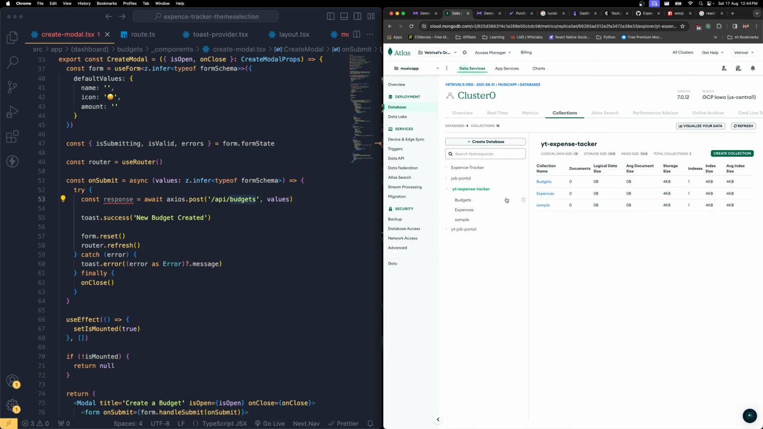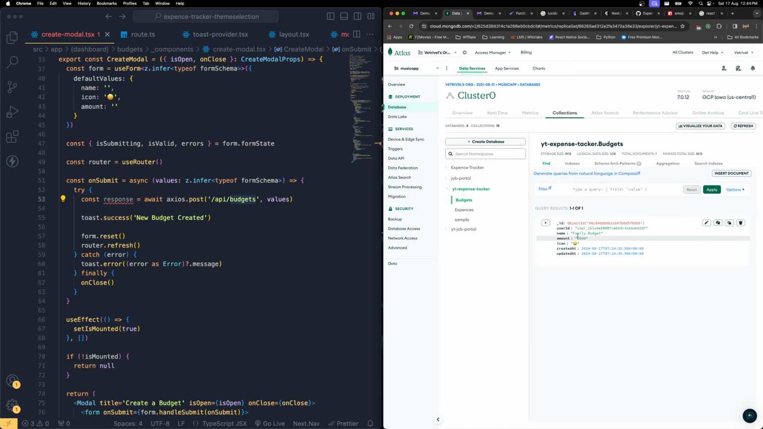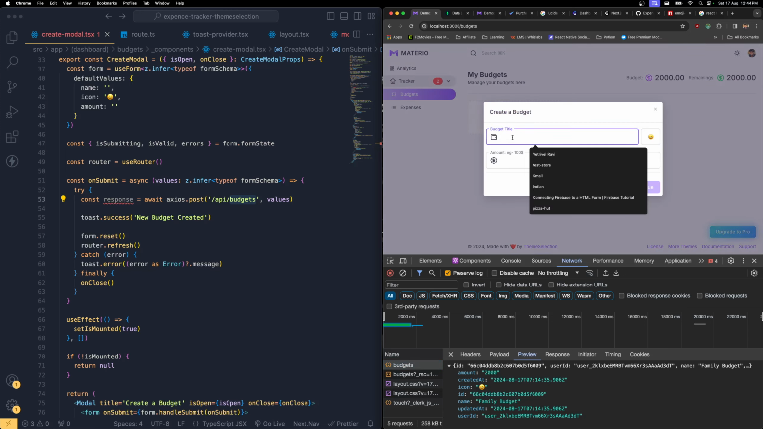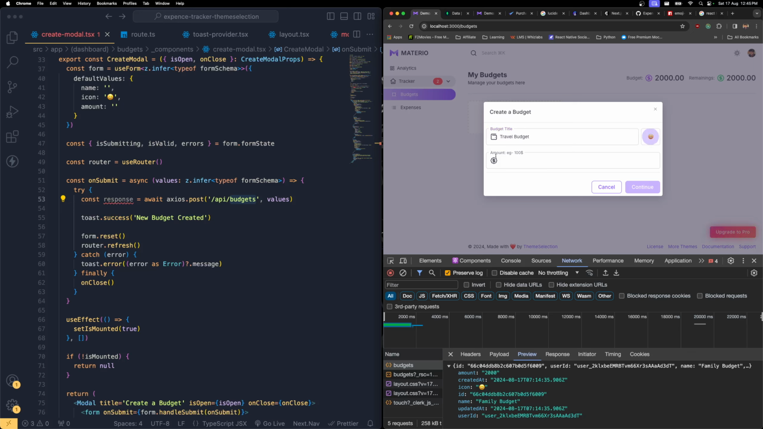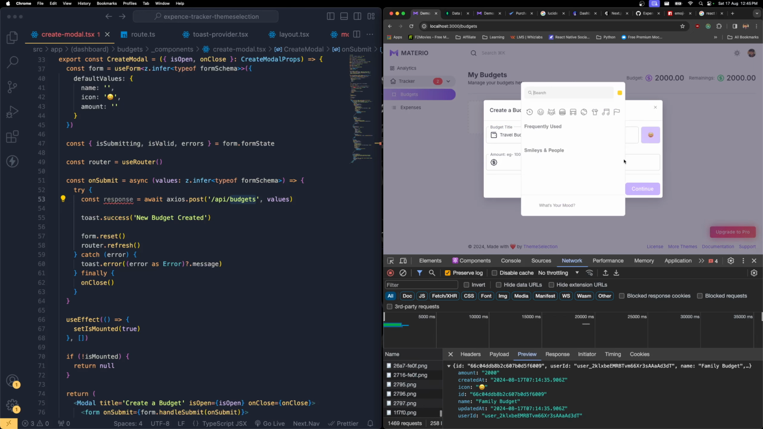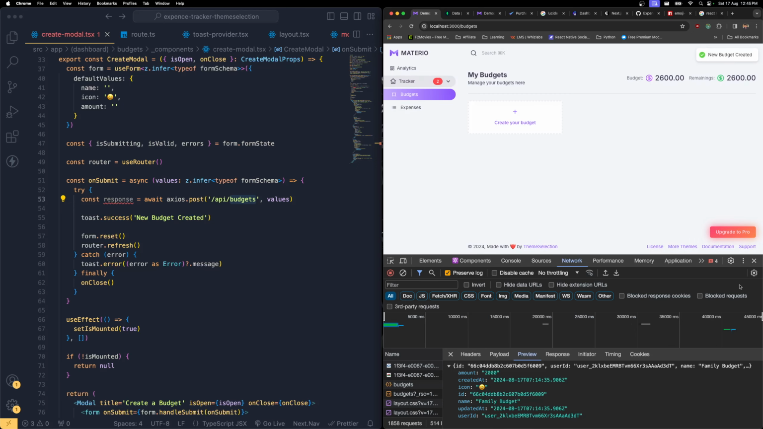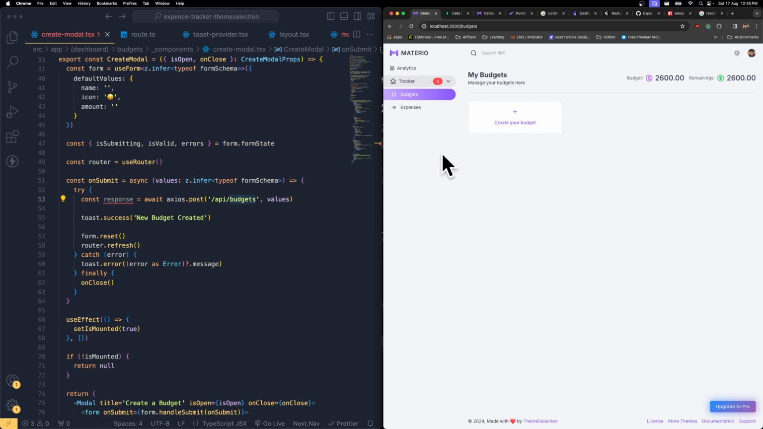Let's check our database over here. Click the budgets, and here we go. See, the budget is successfully created. So let's create a few more. Over here, let's say travel budget, for the traveling purpose. I'm going to use this car icon, and for this I'm going to use 600 or something like that. Create, continue. There we go. So now all we have to do is bring those budgets over here. Currently we are not displaying any budgets over here, right? So let's go ahead and display that.